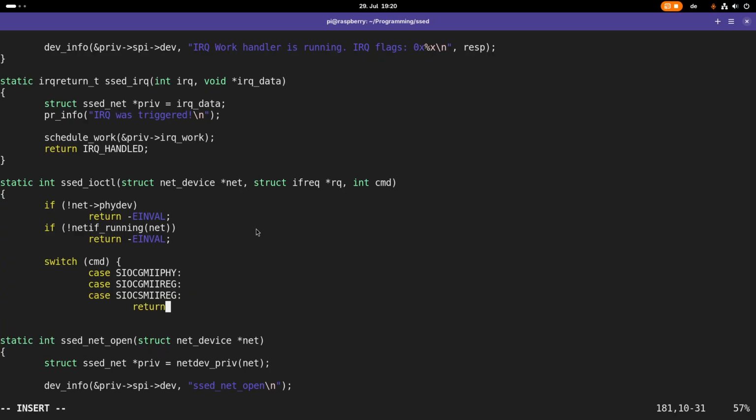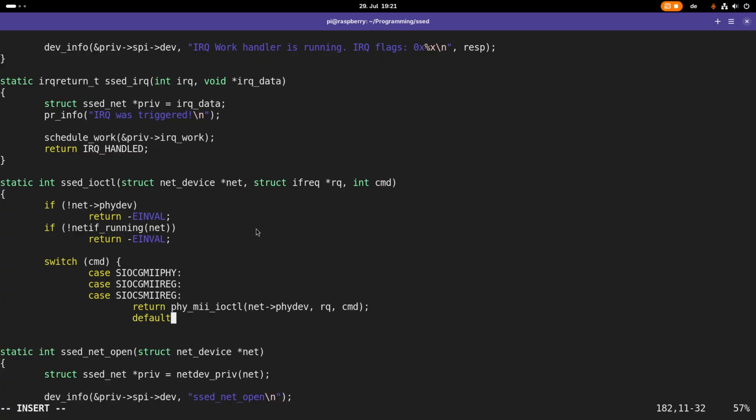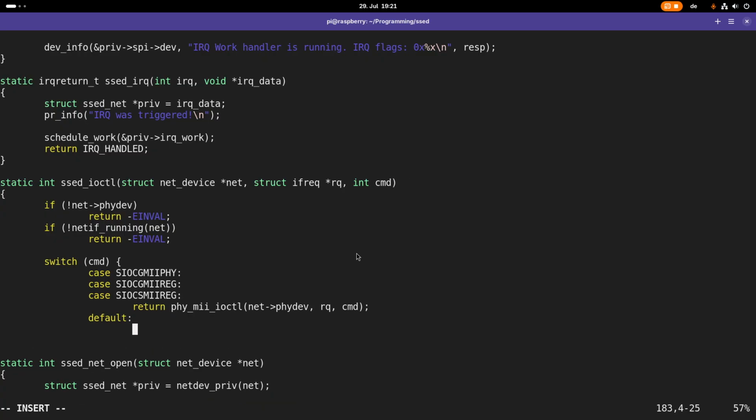And then what I will do here is I will return phy_mii_ioctl. This is an IO control function already written for phy devices. Here I have to pass a pointer to my phy device, a pointer to my interface request, and I have to pass the command. And in case this IO control is called with a different command, I will just return error operation not supported.